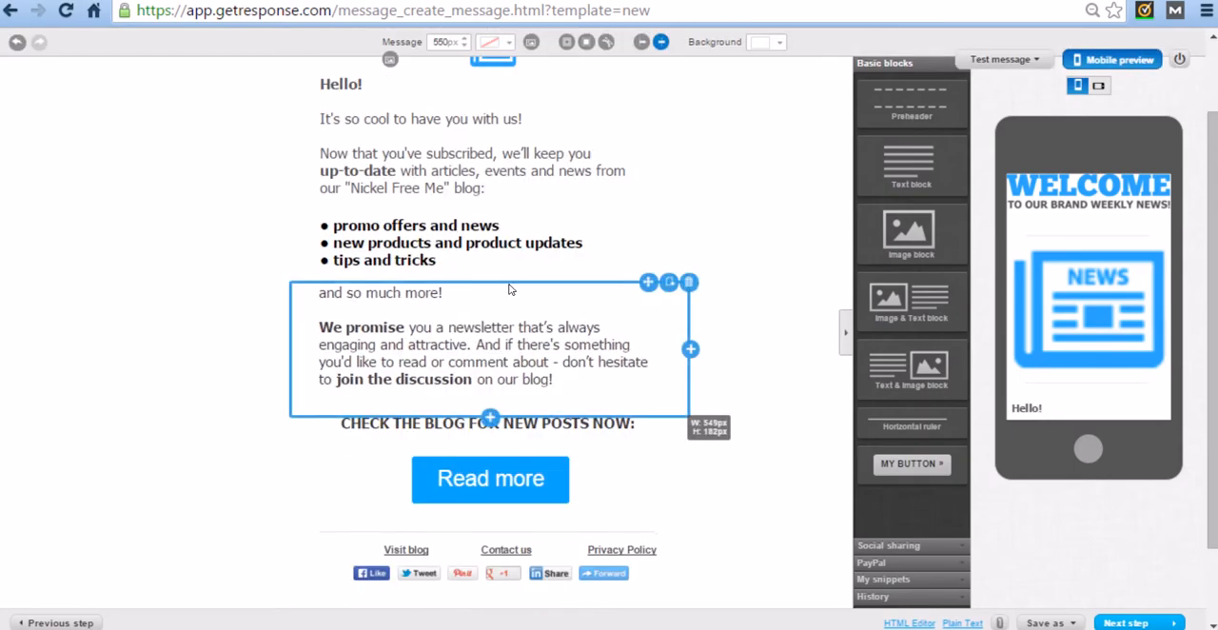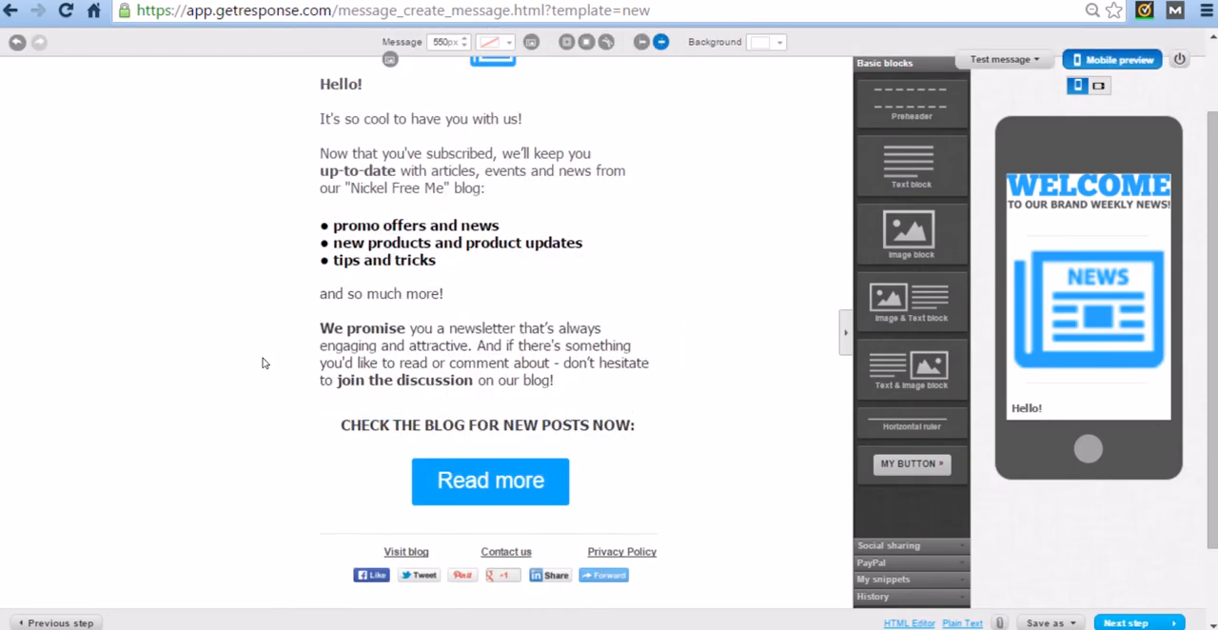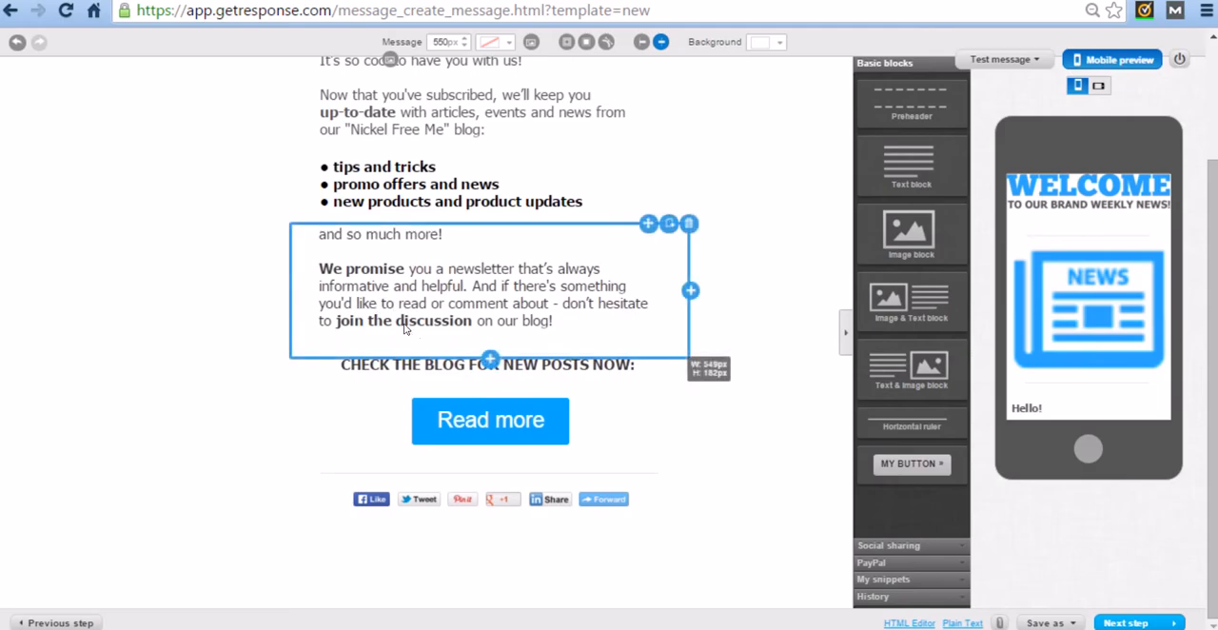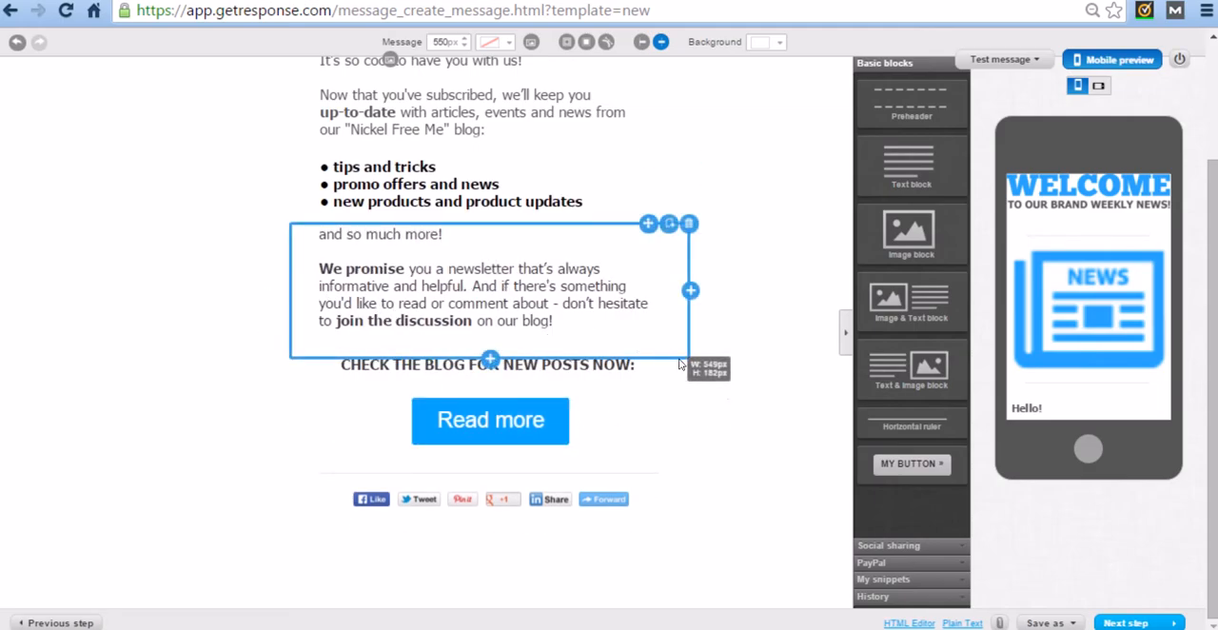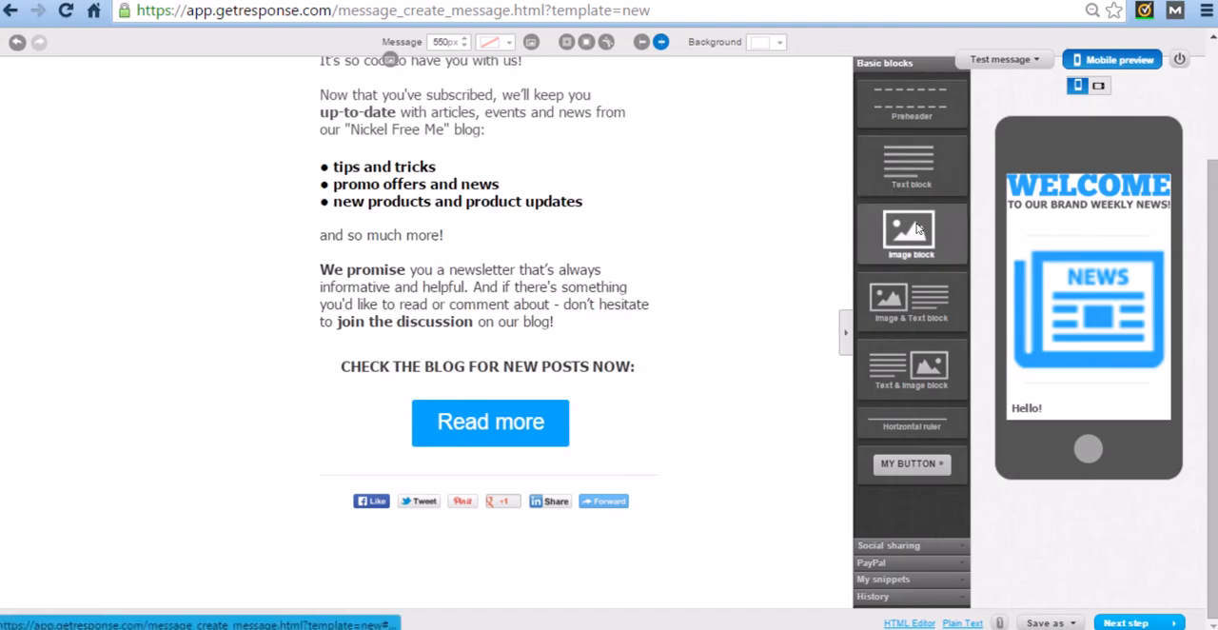So anyways, what I'm going to do is pause the video, go through and customize this a little bit, and I'll show you the finished product. So I kept this really basic, but as you can see, I just took a few things out and rewrote a few things. I'm going to show you really quick.